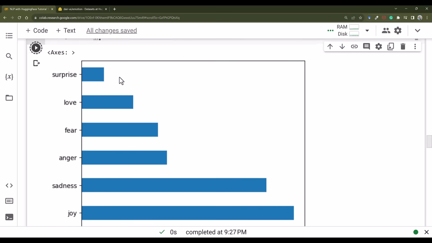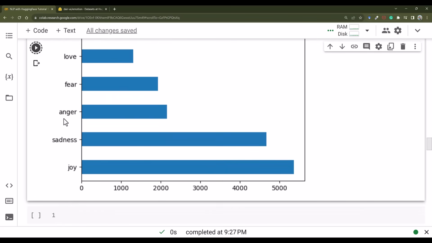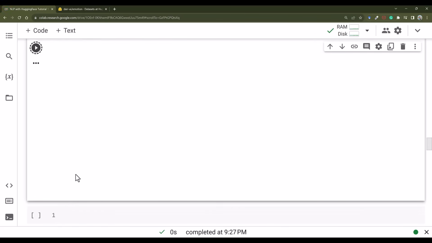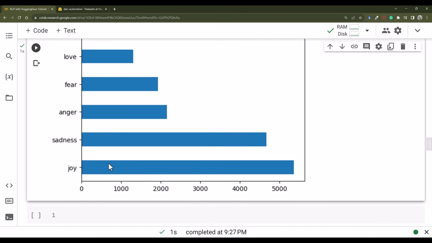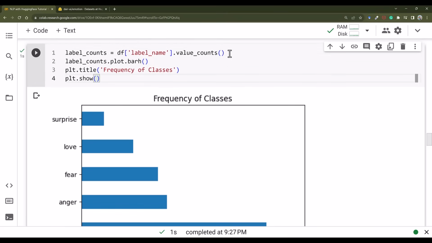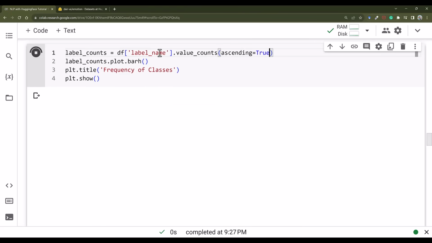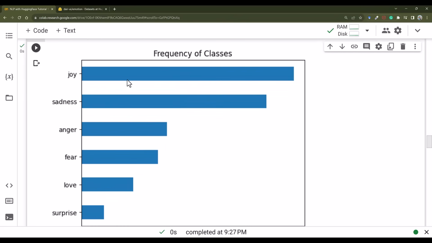So what you have here is that surprise has the lowest count, whereas joy has a very high number. Other than that, if you want the large values at the top, you can simply put ascending equal to true in your value counts. So in this case, you will get the large value at the top. This says that our dataset is an imbalanced dataset.